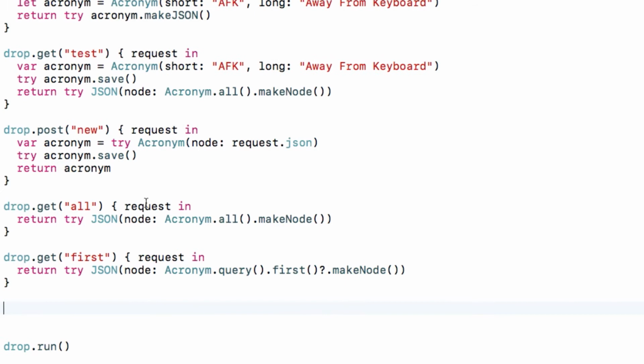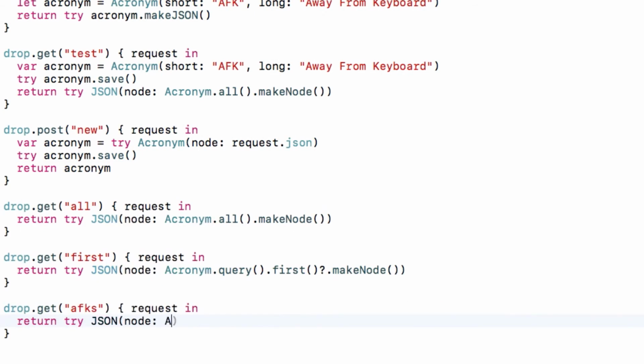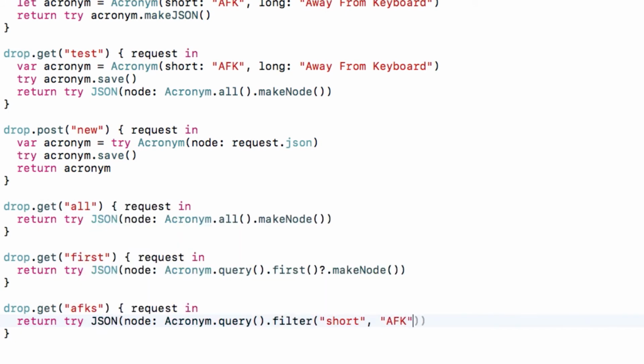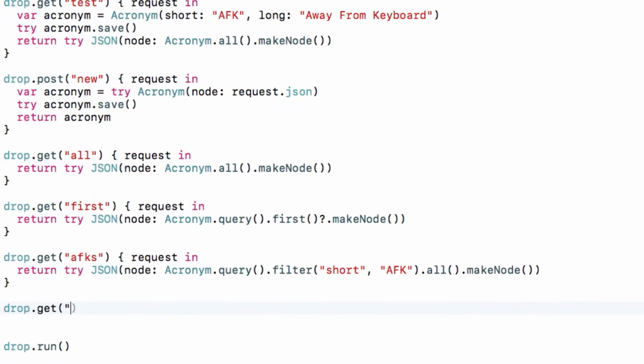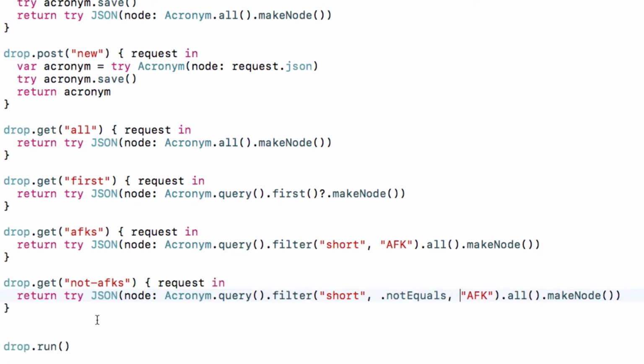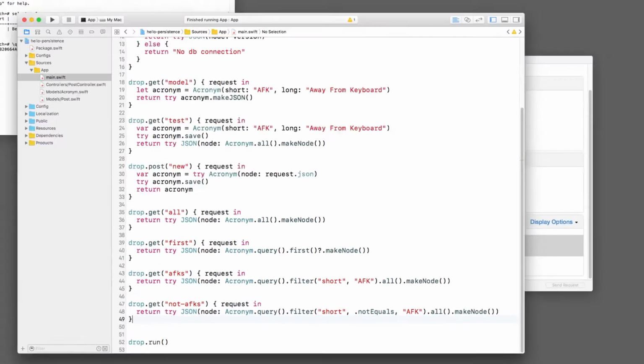Let's create another route to return all the acronyms with the short field set to AFK. Again, we create a query, and this time we can run filter on it, specify a property name, and what we want it to be equal to. This will return just those entries. Let's try it the other way around and return anything but AFKs. It's a similar process. We run query and filter, but there's an overloaded version that takes a comparison type, and we'll choose not equals here.